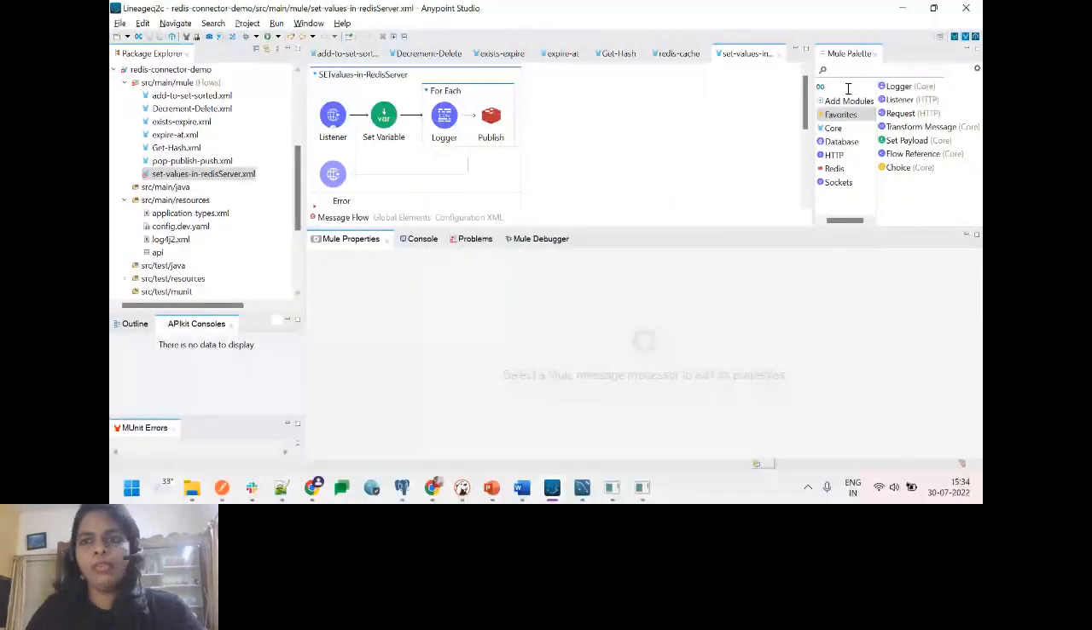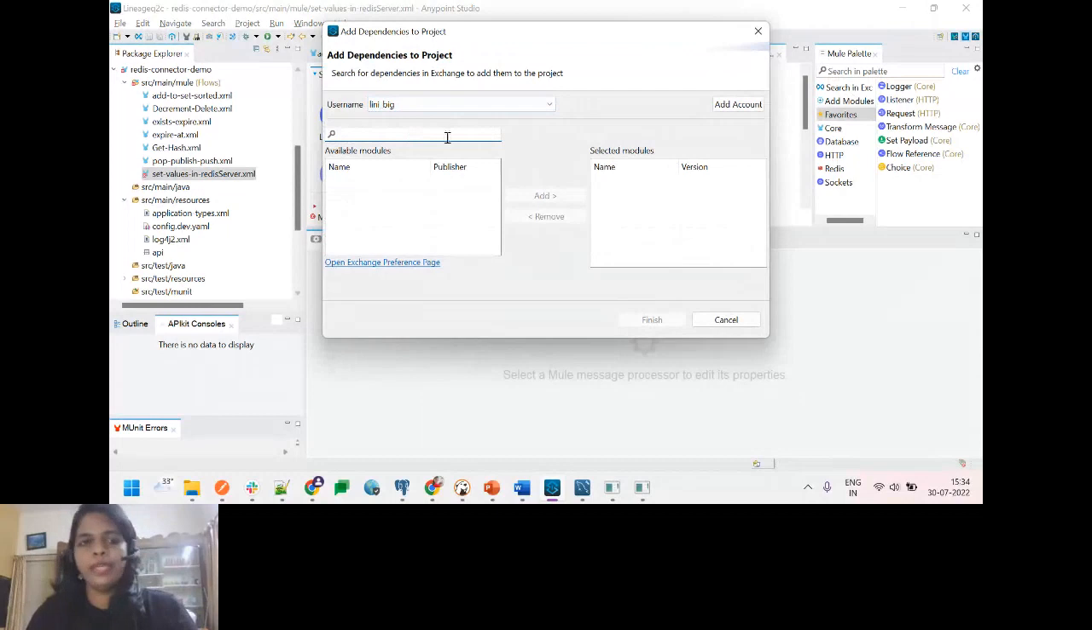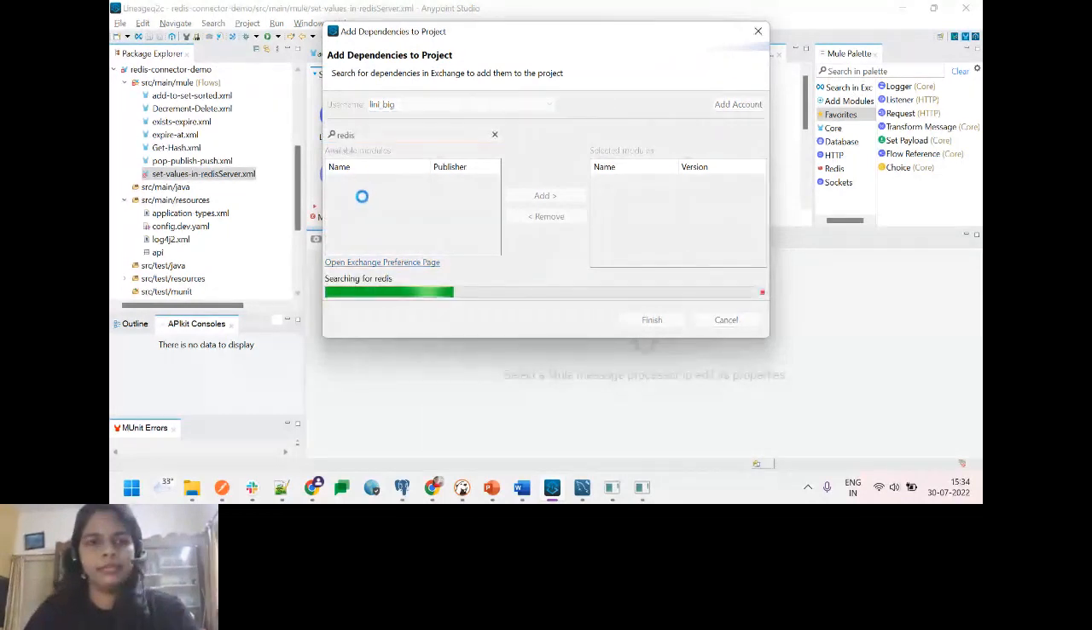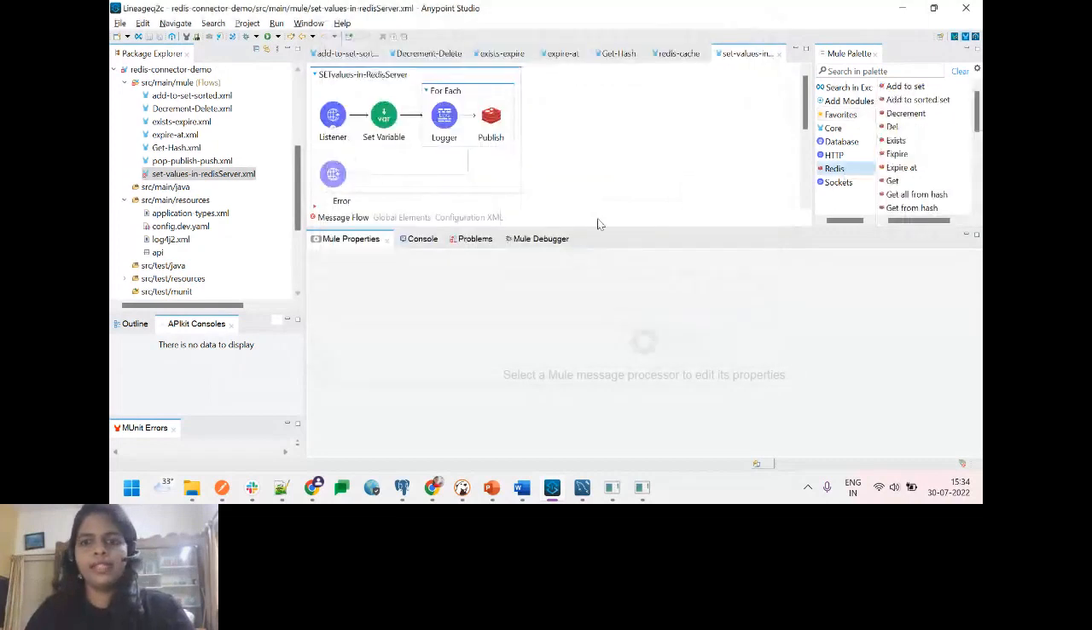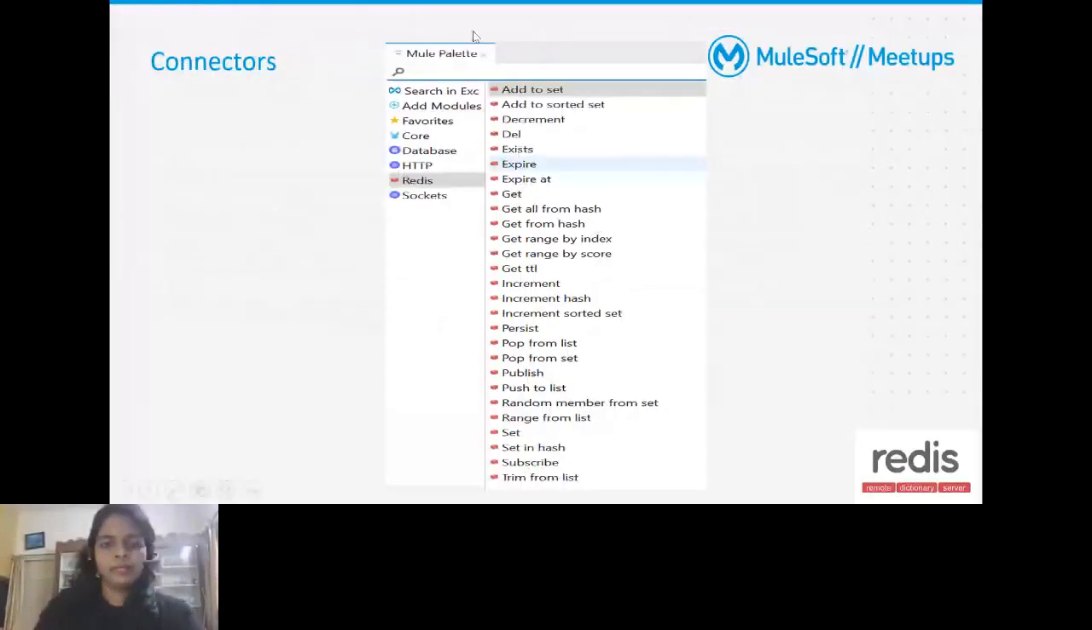Now, for downloading the Redis connector, we need to go to Exchange. It will not be available in our palette by default. So we need to go to Exchange and get the Redis connector. I already added it here. So for Redis, we have a lot of operations in our palette itself.